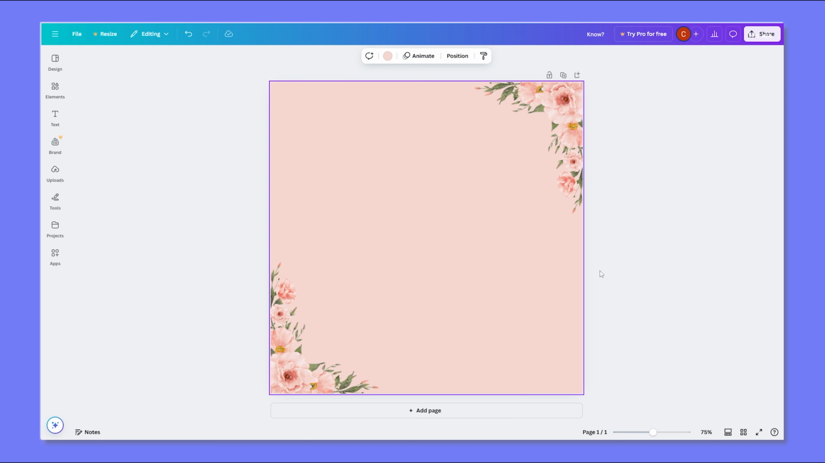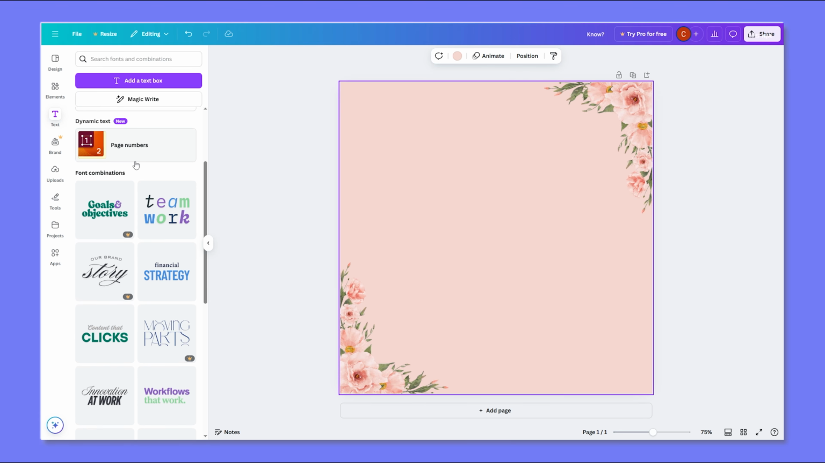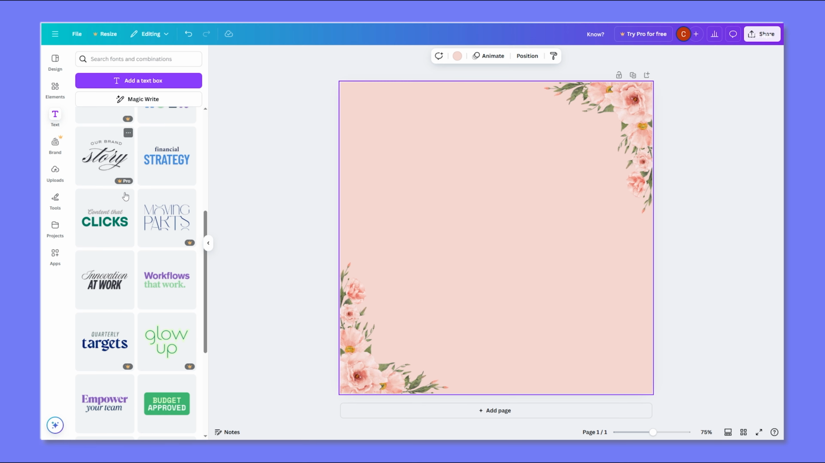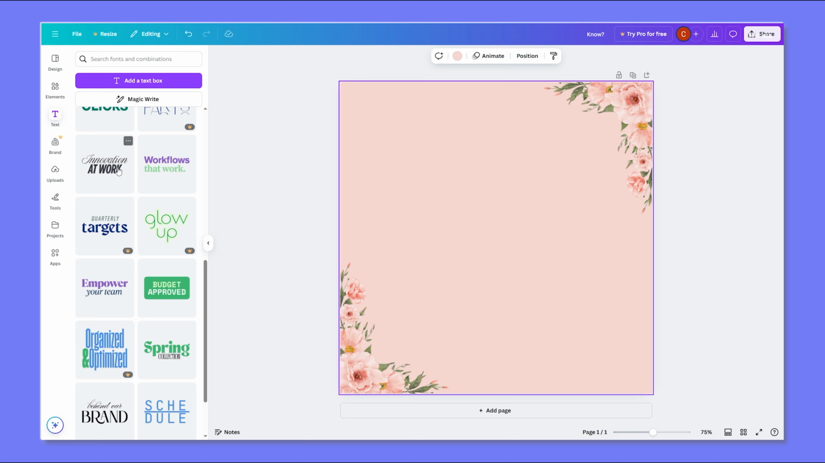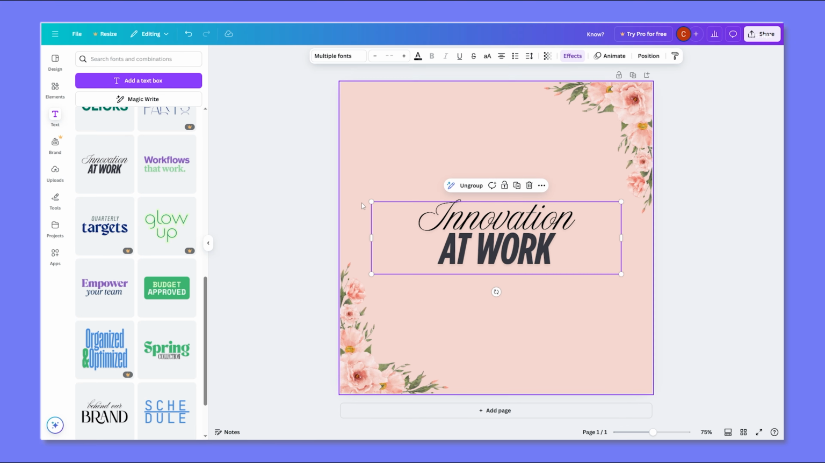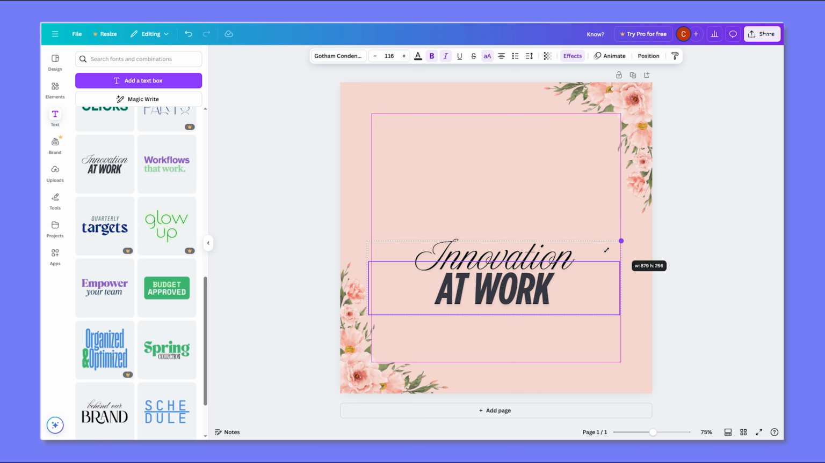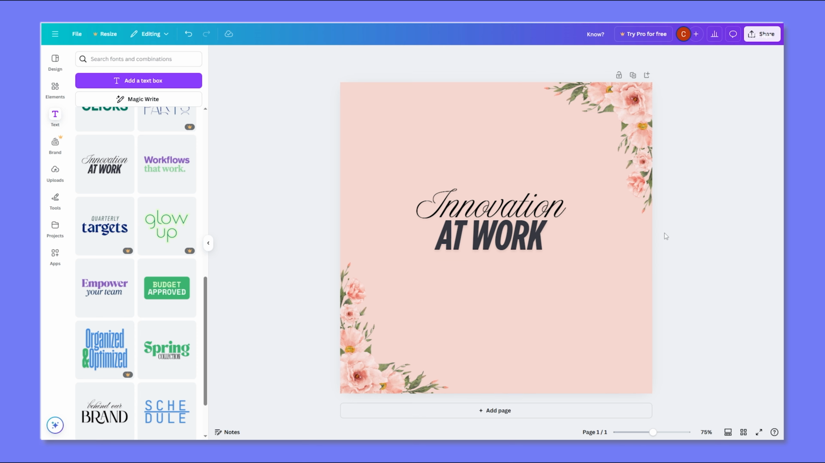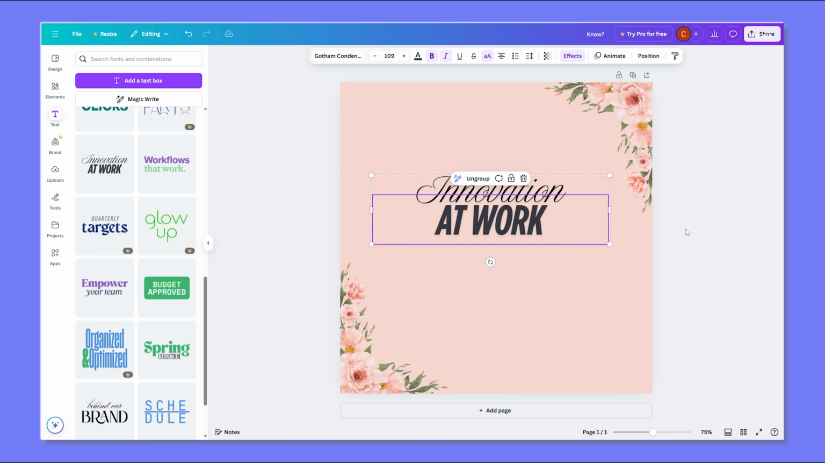Now I need to add some text here. So I'm going to go to text. Then I'm going to scroll down to font combinations, and Canva already gave you some combinations that work. Some are behind a pro account, while others are accessible to you. So I can select this one here. I can resize it. I can change what each of them say. And what you need to understand about this is that the combination is a group. So once I click on any of them and I move it, they both move together.